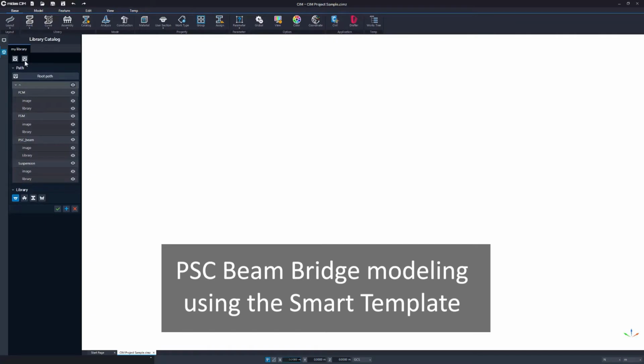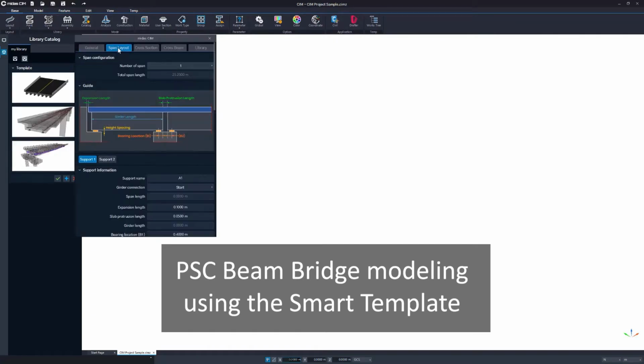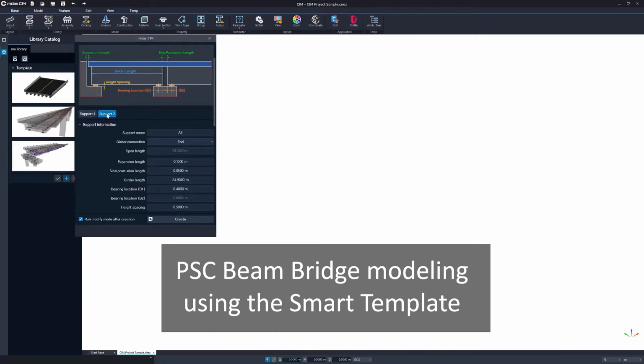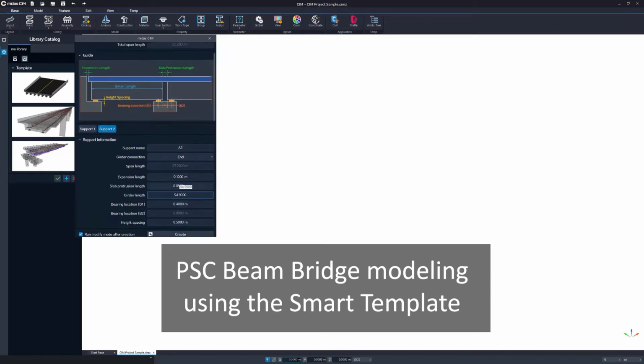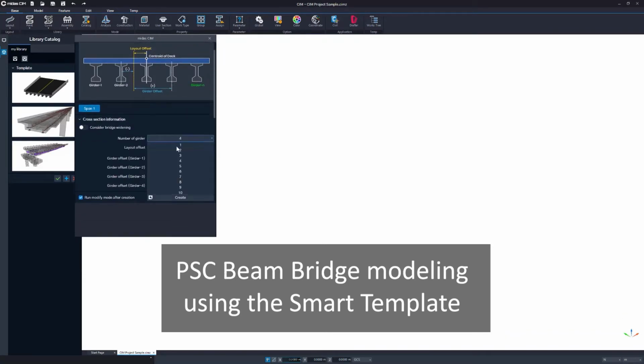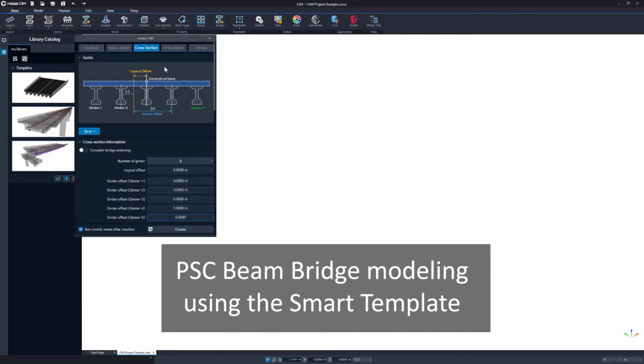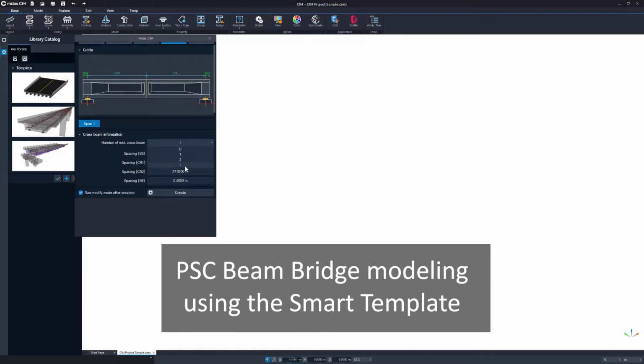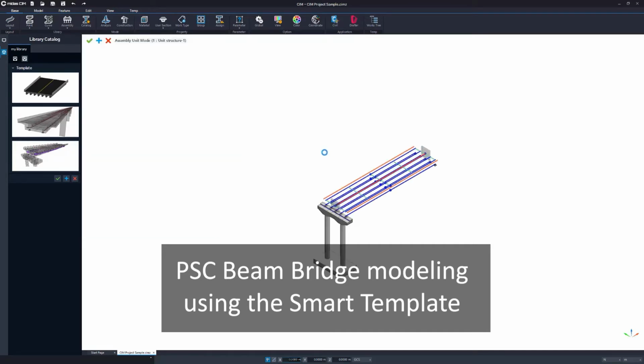First, let's define the PSC beam bridge. You can easily create an assembly unit model by entering the dimensions and spacings required to define the PSC beam bridge. Models created using the Smart Template are created by utilizing the libraries built into the program.